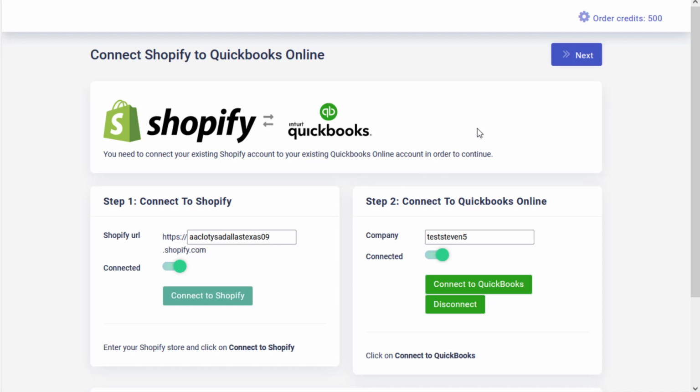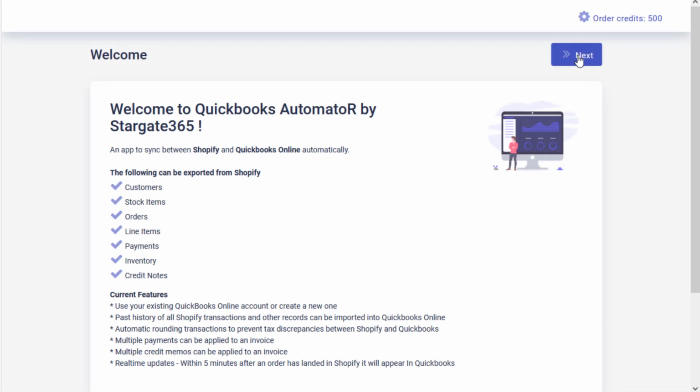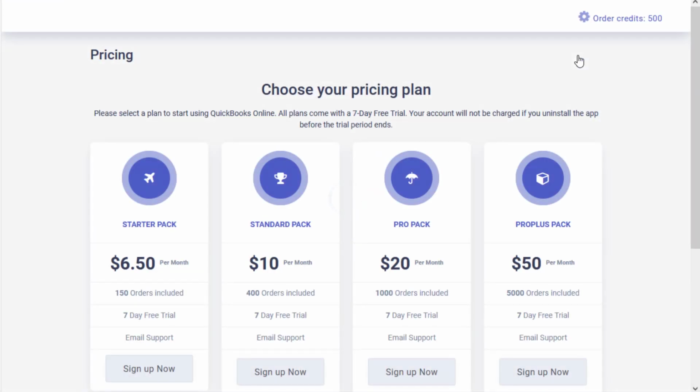The AutomatoR Connect screen will again be displayed. Click on Next and the Welcome screen will be displayed. This screen shows the current features of AutomatoR and how to get started. Click on Next and the pricing screen will be displayed. You now have to choose a plan for AutomatoR.